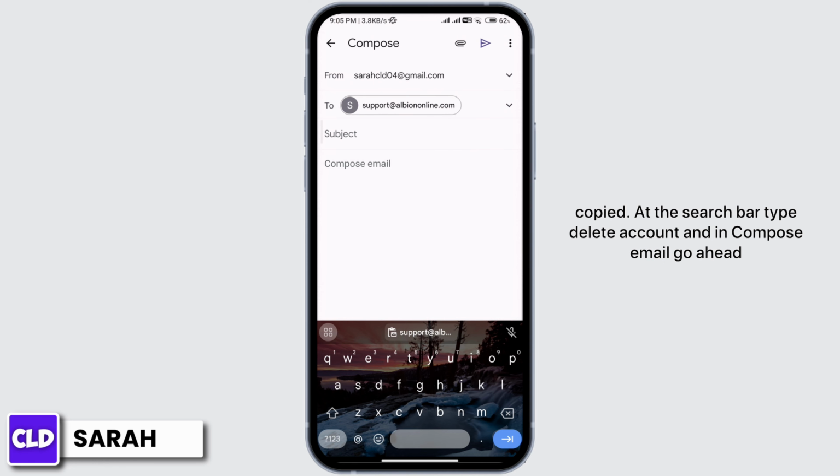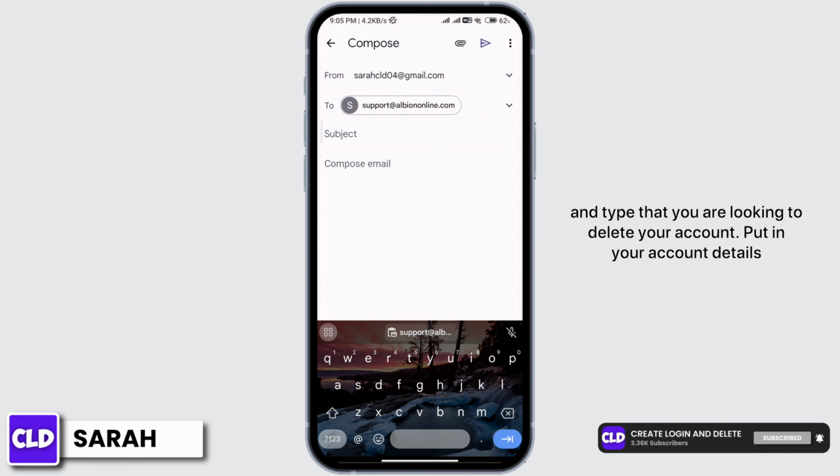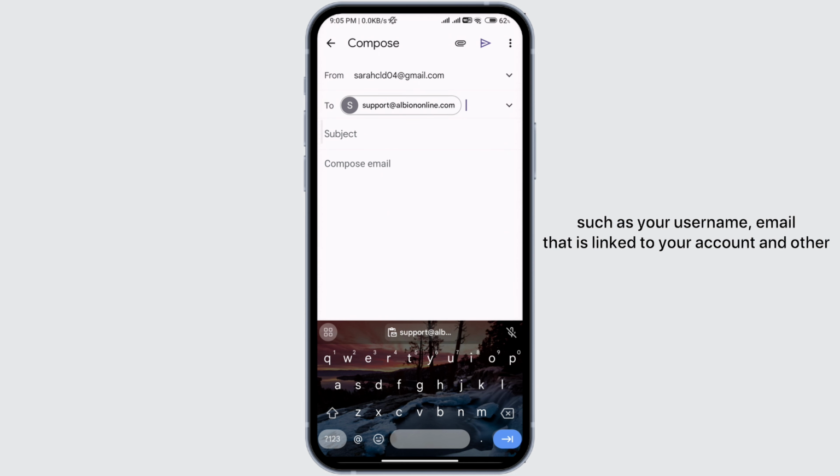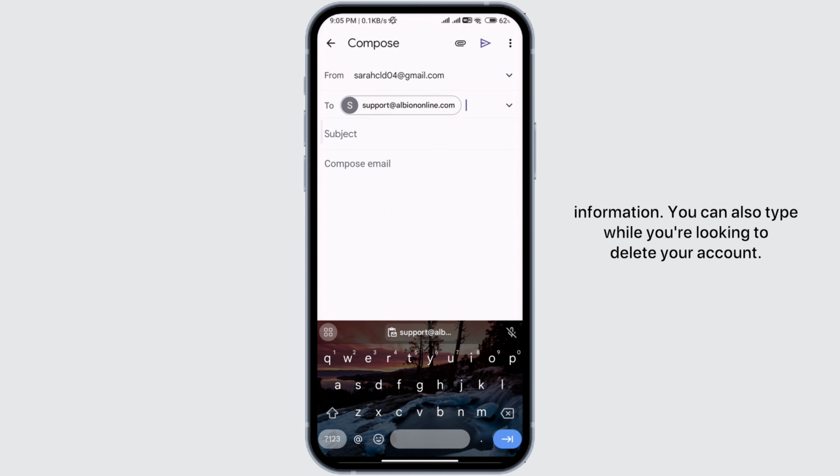At the search bar, type Delete Account. And in Compose Email, go ahead and type that you are looking to delete your account. Put in your account details such as your username, email that is linked to your account, and other information. You can also type why you're looking to delete your account. Once you do so, go ahead and click on this Send icon.